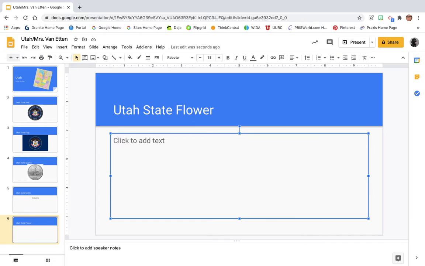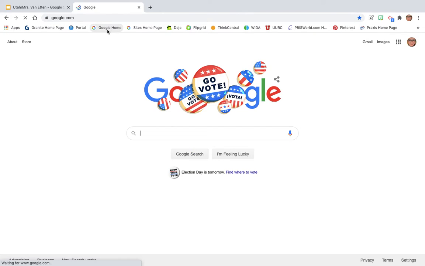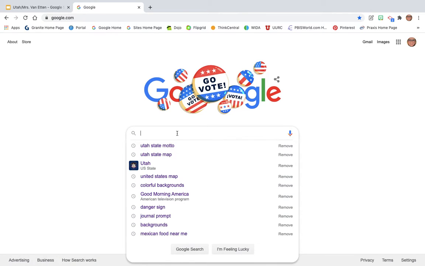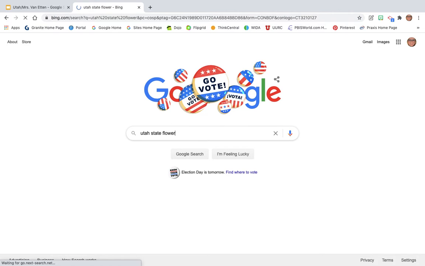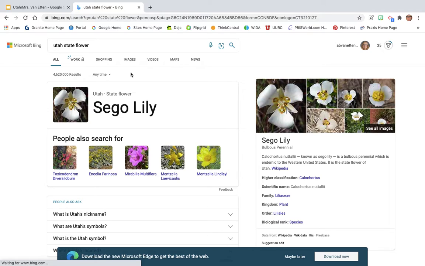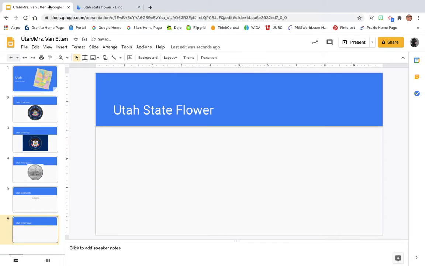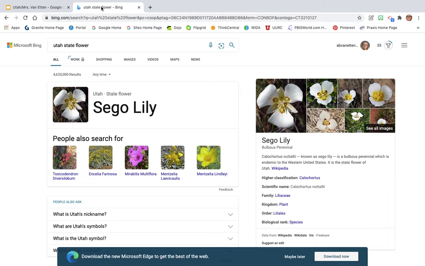Okay, and I actually don't know what the Utah State flower is, so I have to go look it up because I also have to include the name of that flower and a picture. So I'm going to type Utah State flower. And it will take a second here. So I actually did know that. The Utah State flower is the sago lily. So we're going to add the name first off. So sago lily. Make sure you spell it correctly.